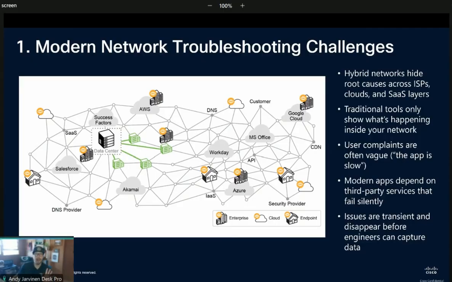I listed 5 of the top challenges that we face with these hybrid style networks. The first one is that hybrid networks hide root cause. But ThousandEyes gives you end-to-end visibility so that you can see across all of these different network segments, the ISPs, the cloud devices, and the SaaS layers. Another challenge that we face with modern networks is that traditional tooling only shows us what we own. But ThousandEyes is a tool that reveals what's happening across the entire internet, where you have no control of the devices. So we can see the path on unowned network segments.